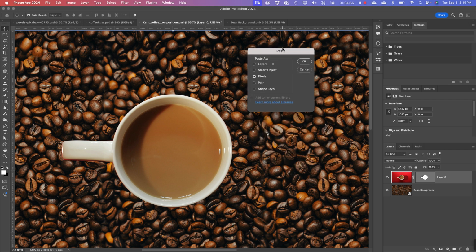And whenever I paste paths out of Illustrator, I'm going to get an option. So I can import them as a shape layer, as a path, pixels, a smart object, whatever I want to do with it. I wanted to use a path. I could do a smart object, I could do a shape layer. Both really easy. I'm just going to save it as a path though. Say OK.